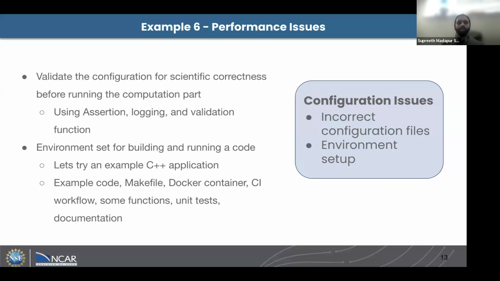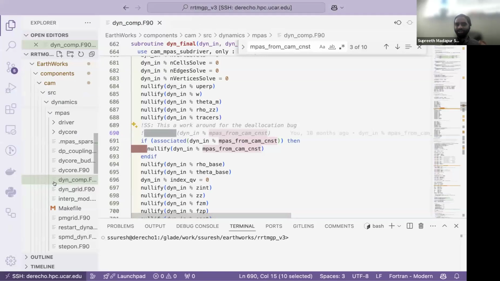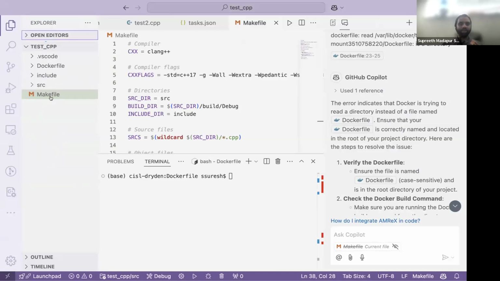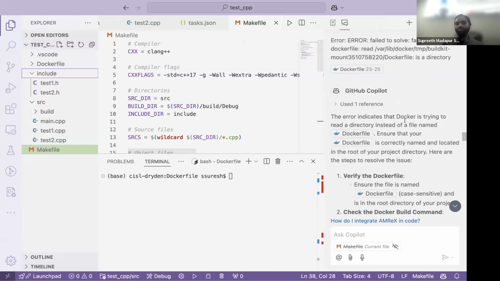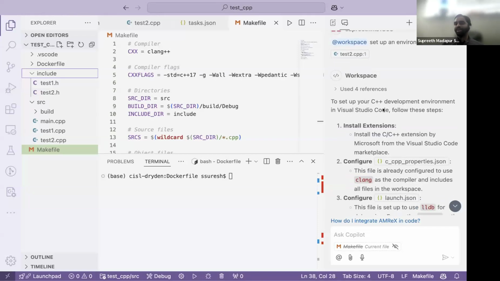Yeah, so again, I wanted to show how to build a C++ application from scratch, which I have here. I just built this application. I created two directories, source and include, and empty files: main.cpp, test1, test2, and the same header files. And I asked CoPilot to set up an environment that I can use to build and run this code on VS Code.